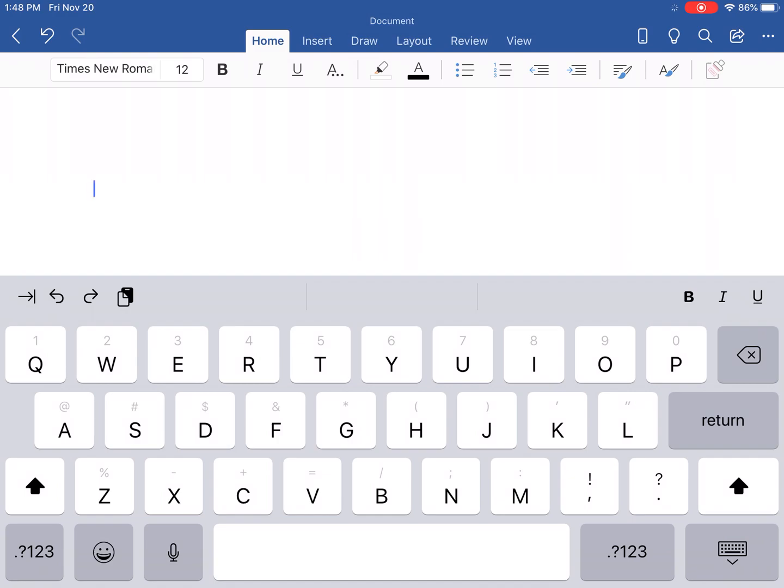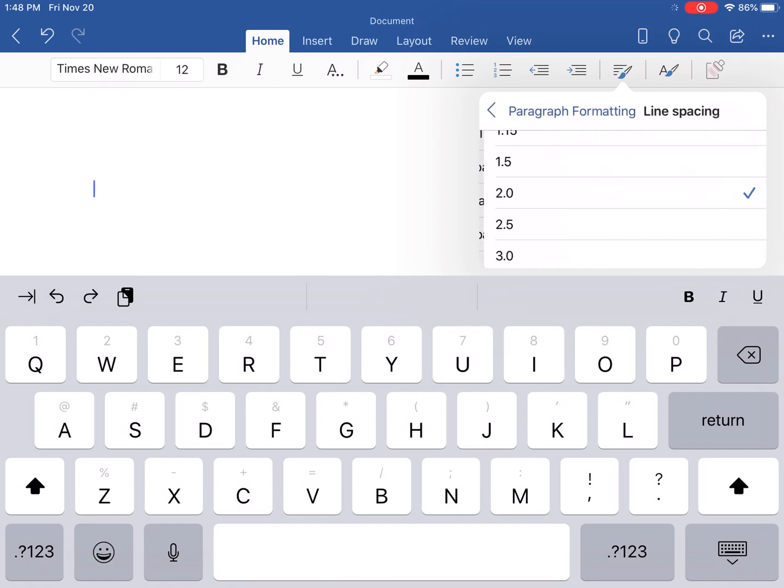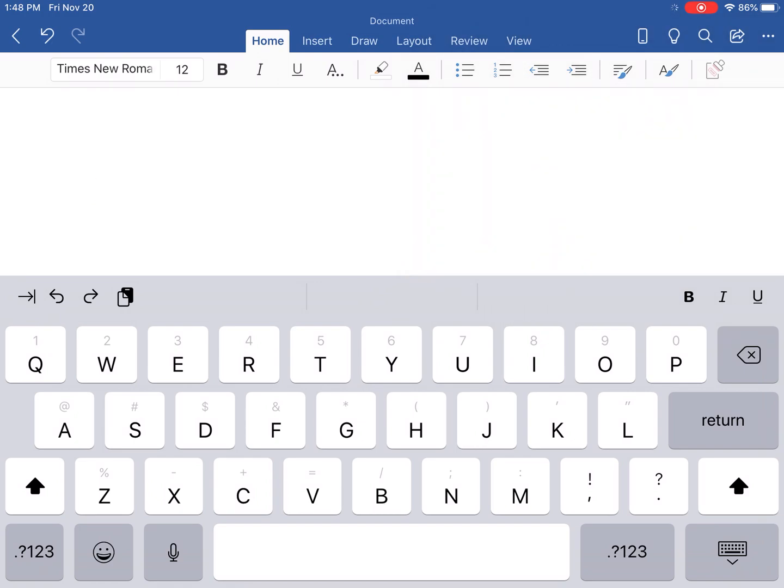Okay, so you have Times New Roman, 12-point font, the lines with the paintbrush, down to line spacing. Make sure you have 2.0 selected, and then it'll just automatically do it.